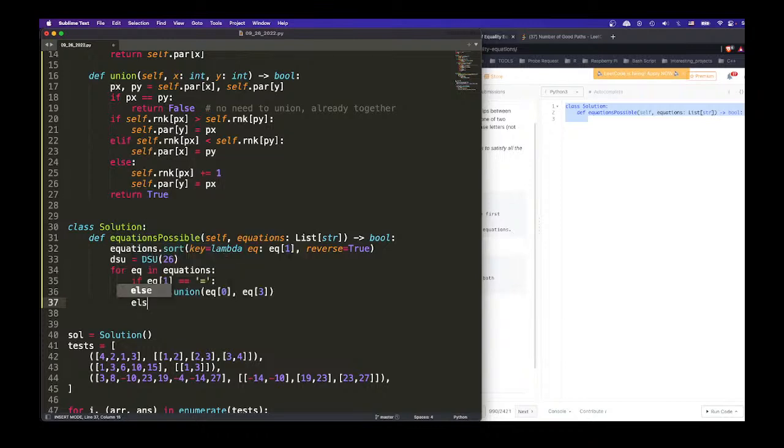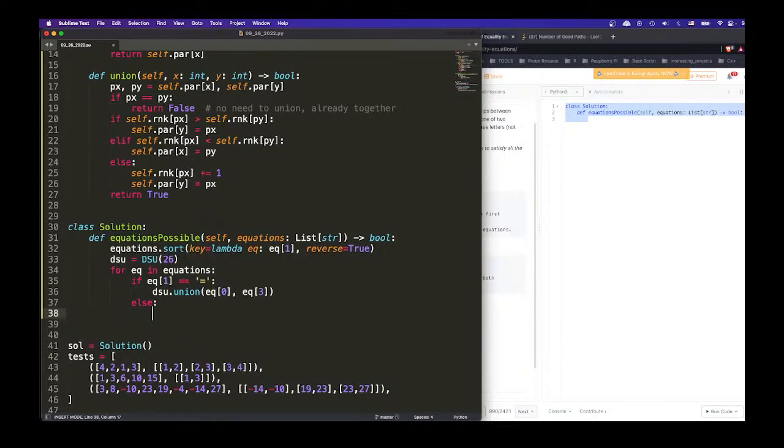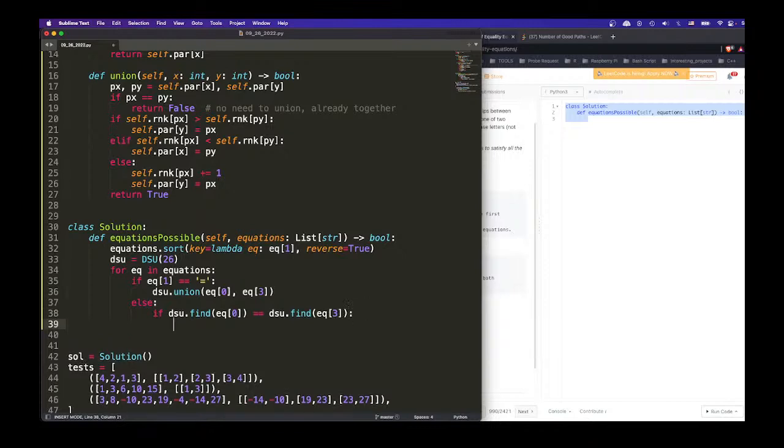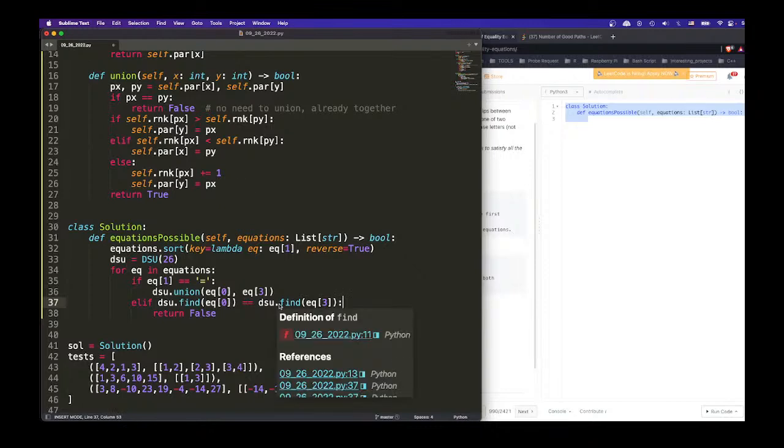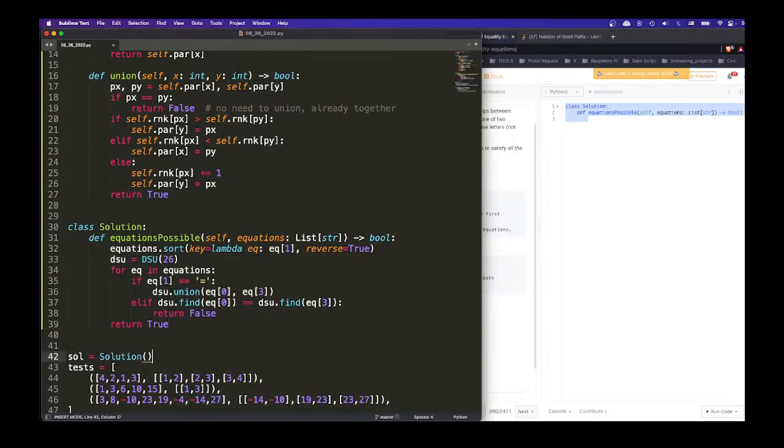And else, if it's not, which means these two are different, then we say if DSU.find equation 0 is equal to DSU.find equation 3, then we'll return false. So we can go if this, then return false. It means they're the same. They belong to the same union, right? They belong to the same, but they're saying they're different. So I return false. And at the end, we'll return true if everything goes fine.